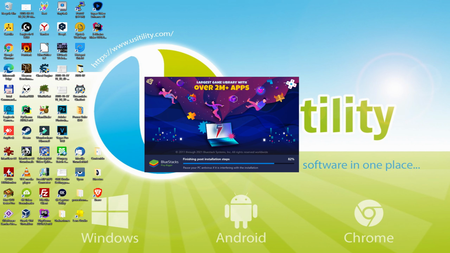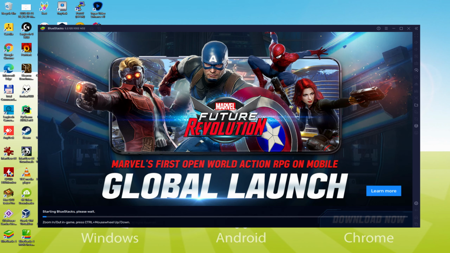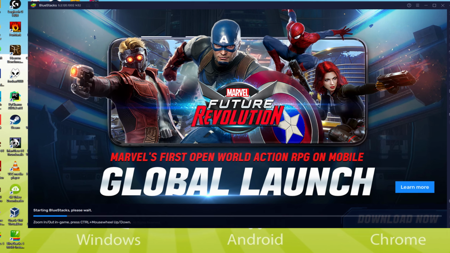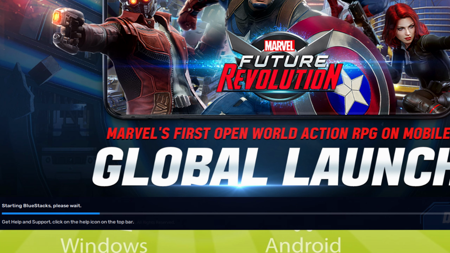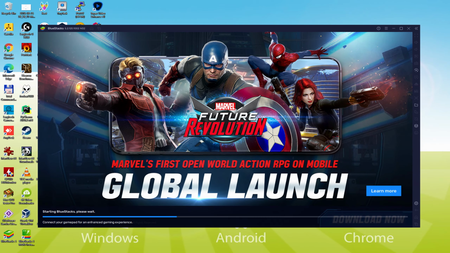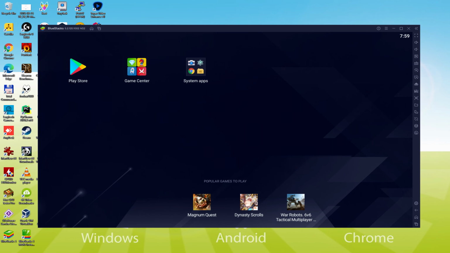The installation has already finished for me. Now, the emulator has been started immediately. As you can see, at the bottom of the screen, we have a progress bar that will fill up when it reaches the end. The emulator will be launched for the first time. In reality, the emulator is already started, here for the first time.